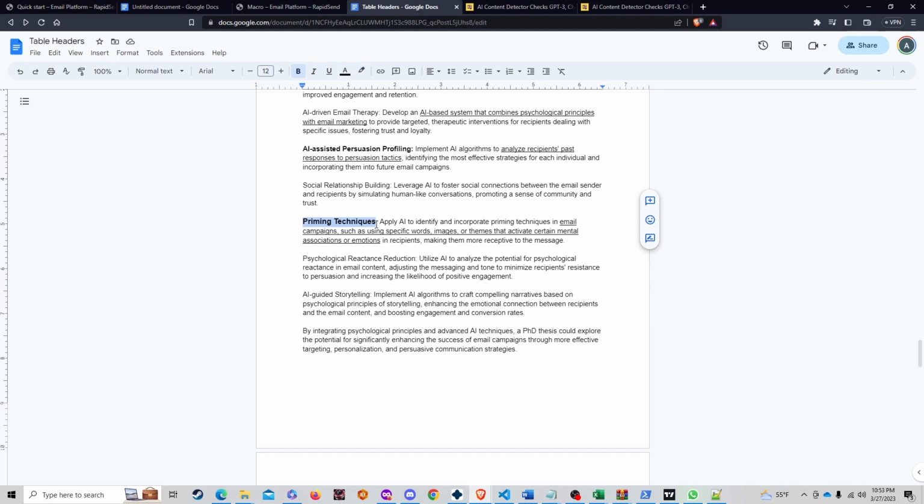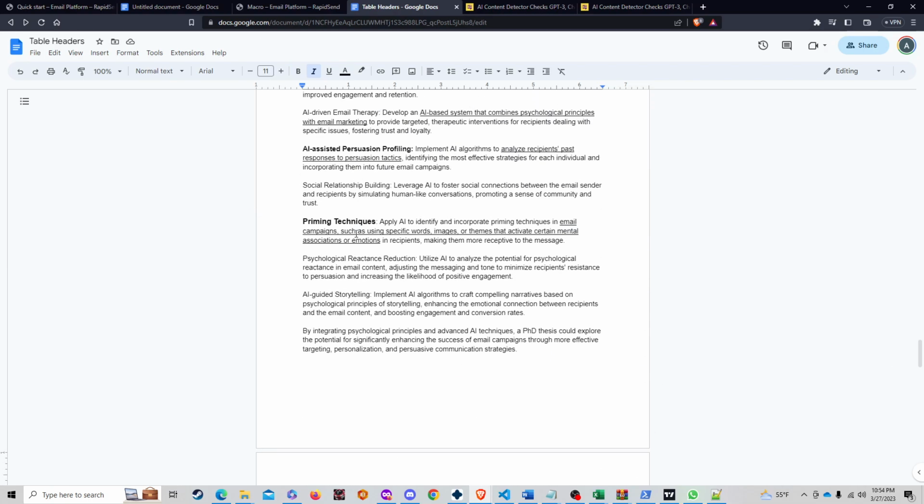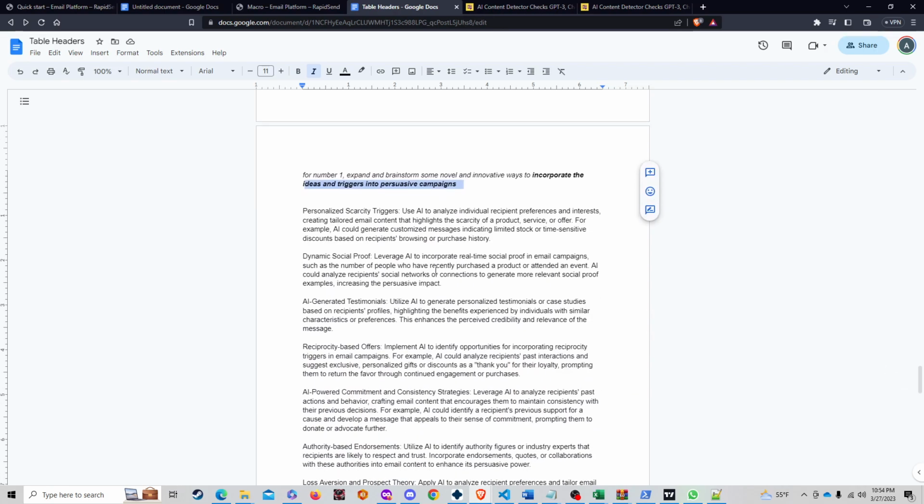So email campaigns such as using specific words, images, or themes that activate a certain mental association or emotion. We have really no way to understand the correlations and the different ways and the different triggers that users can be affected. GPT-4 can. And so some more ways was to incorporate the ideas and triggers into persuasive campaigns. So I said, give me some examples. What are these persuasive priming techniques and triggers? And start to actually look at a bit more real world scenarios.